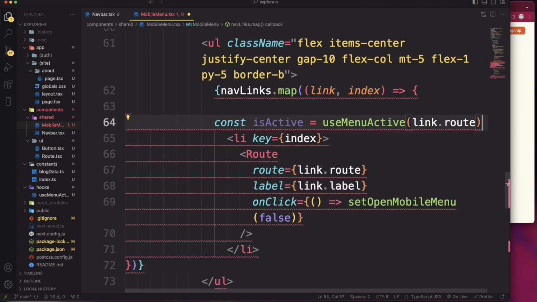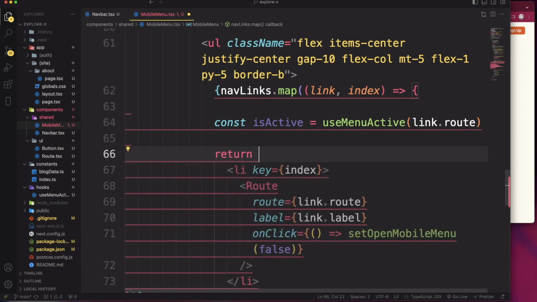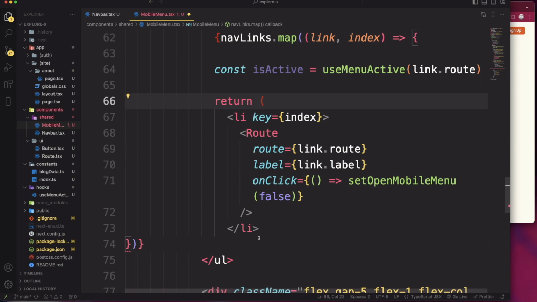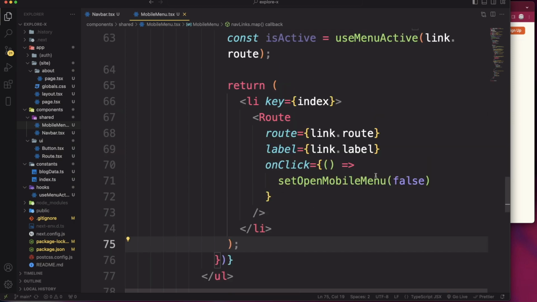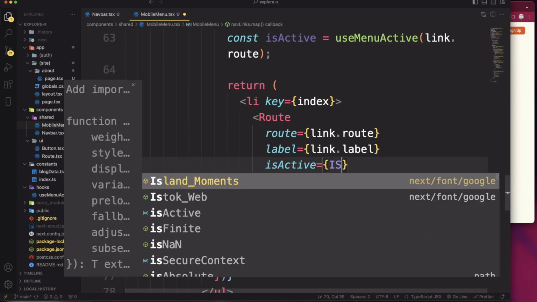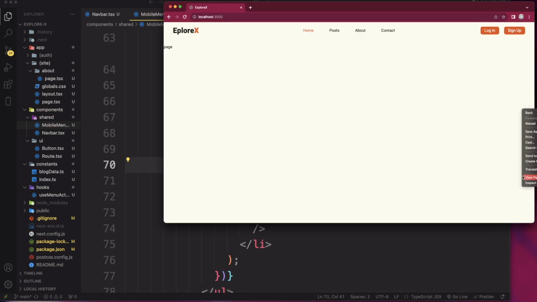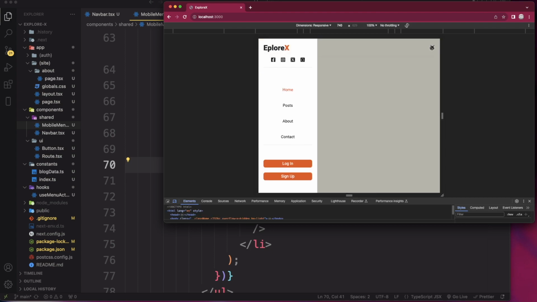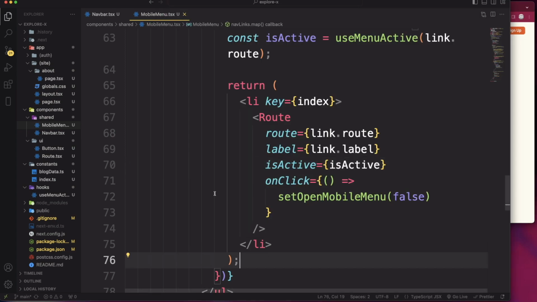And we need to do our return. And right underneath our li, this is where our closing parenthesis is going to go. Now we got to send over our isActive. Like that. Now let's check, inspect, open, and now our home. And once we click on this, our about, our mobile menu should close, and then we're on the about page. Nice. Perfect. All right, so that is that.